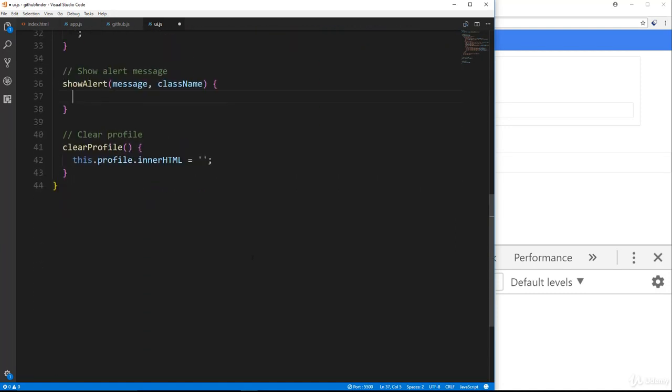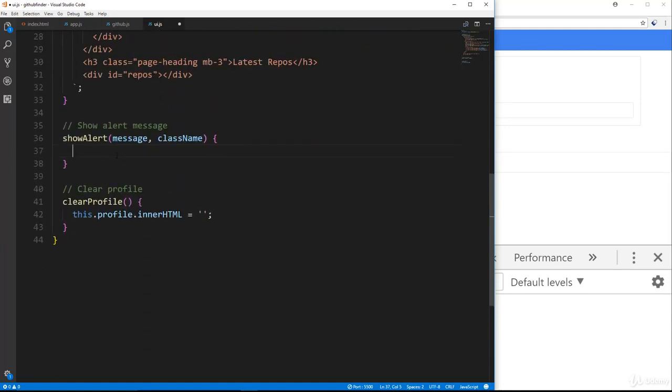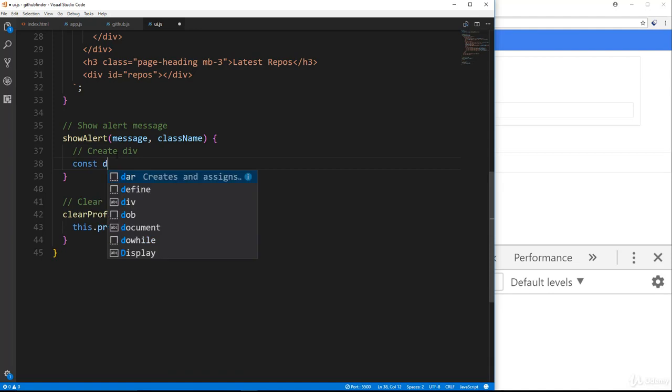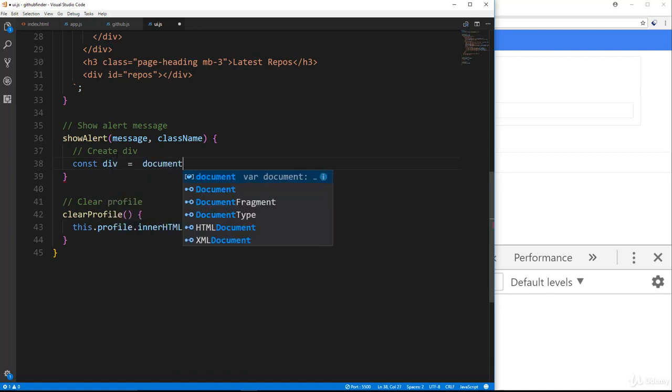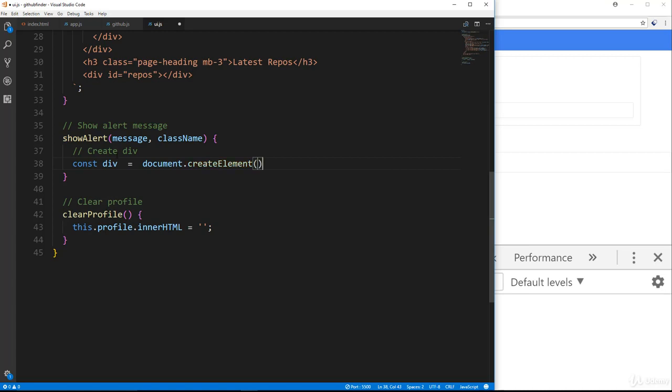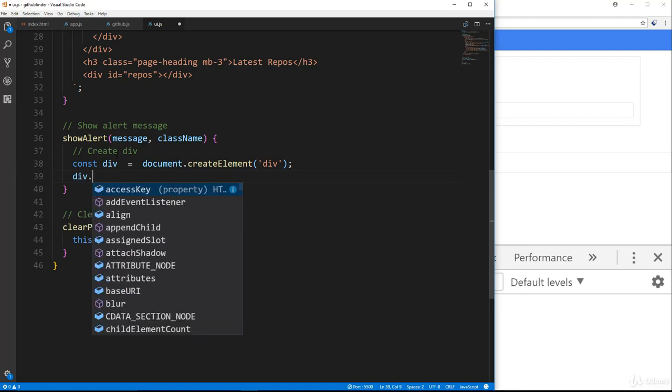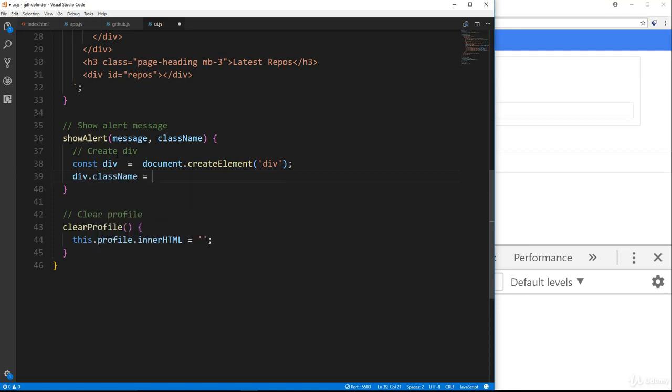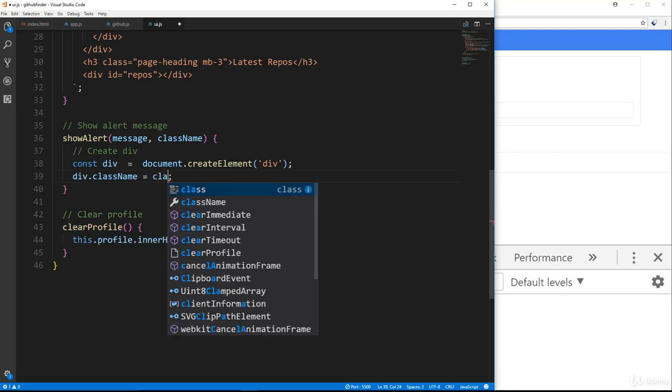Now this is going to work just like some of the other applications we've created, like the book list application where we created an alert. So we're going to create a div from scratch. We'll say const div equals document.createElement, and we want that to be a div element. Then we want to add the classes, so we'll say div.className equals, and inside here we're going to say the variable. Actually, if we're not going to add any other classes, we can just say className like that.